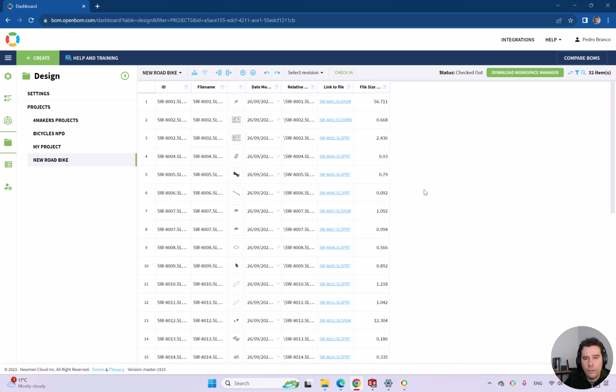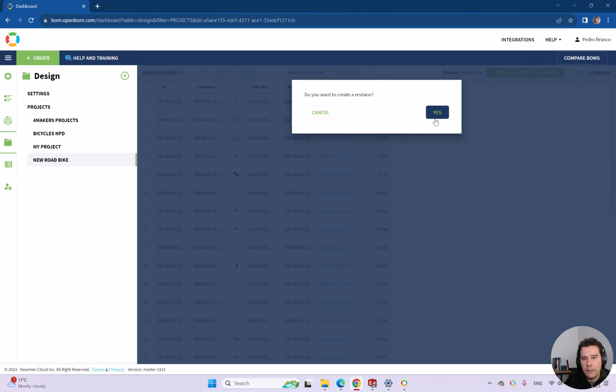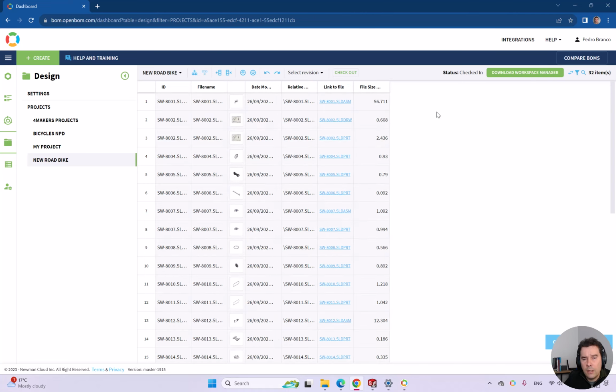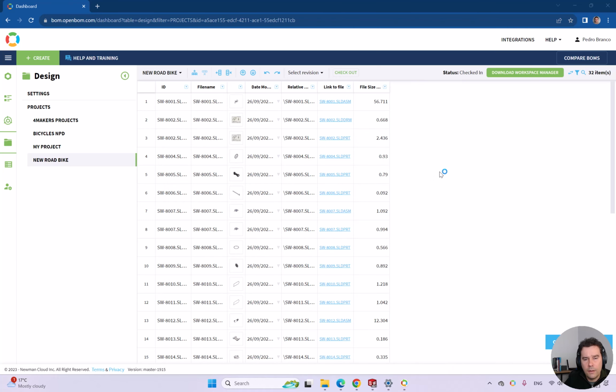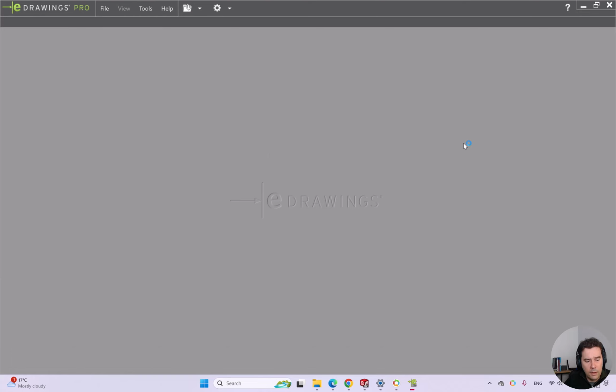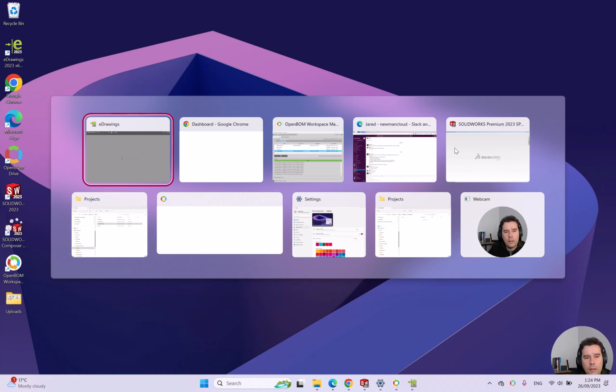So we can see now different revisions. Let's create another one with this change. And once that completes, we have access to two different revisions. Let's open the tool just to compare two different drawings, and we should have two different drawings created. So let's see that.